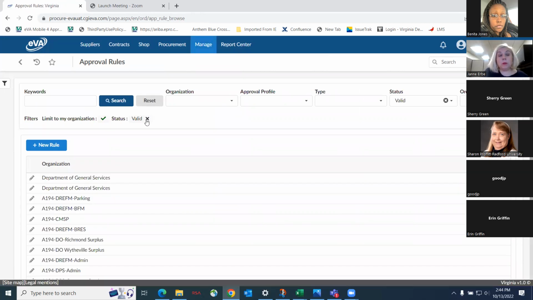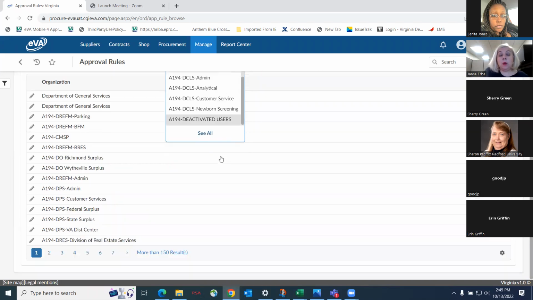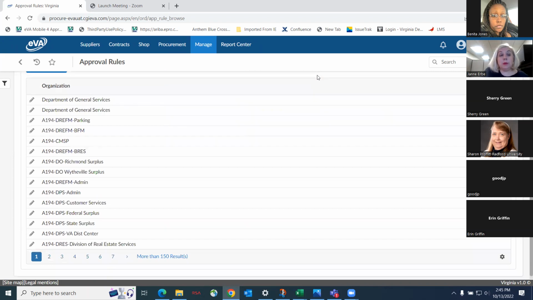I want to also take away certain variables that are filters. I can come down to this line below, click on the X, and it removes them. As you can see here, there is a checkbox, limit to my organization. It's not going to allow you to deselect that because you've been assigned your organizations. Most of you, it's just going to be one. And so you'll have access to the BSOs and then the organization underneath.